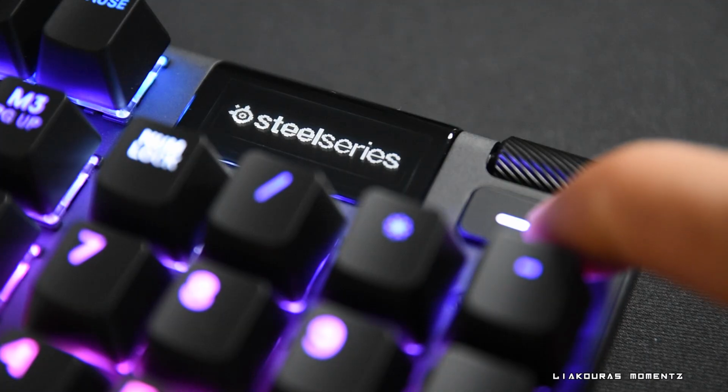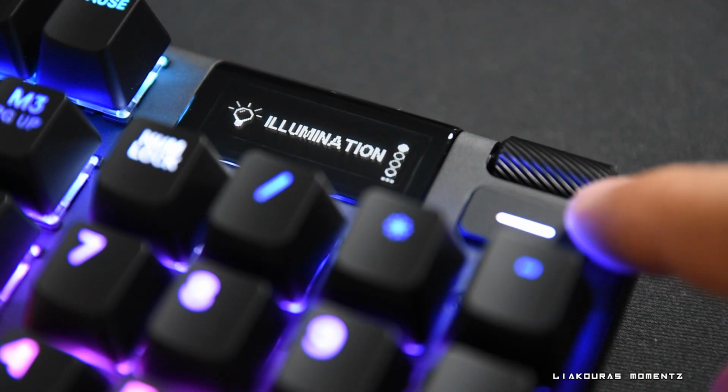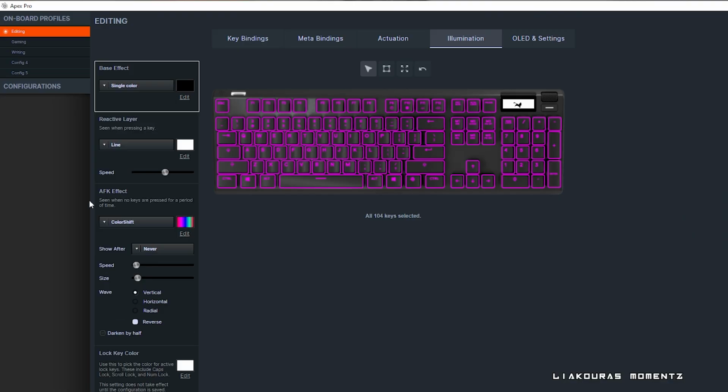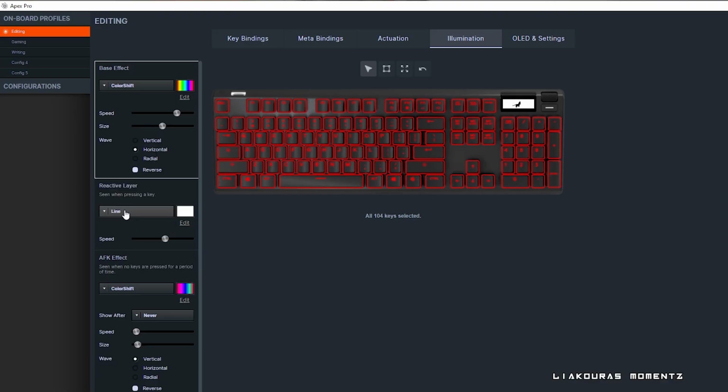Alright, so there's actually two ways that you can change the colors of your keyboard. First way is to access the illumination settings straight on your keyboard, and the second way is from the application that you're gonna install on your PC. Let's start with the first way, straight from the keyboard.